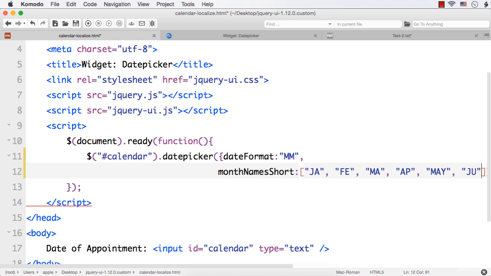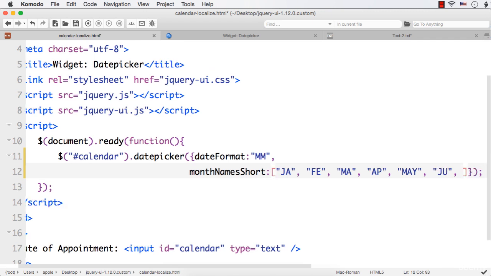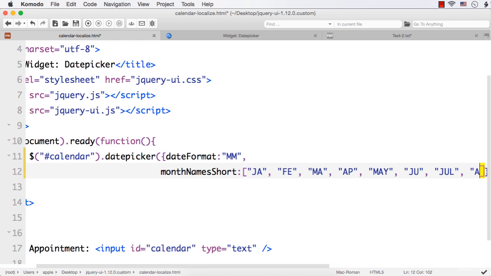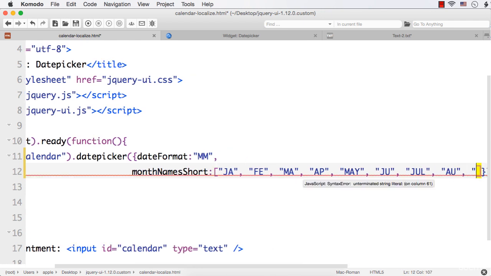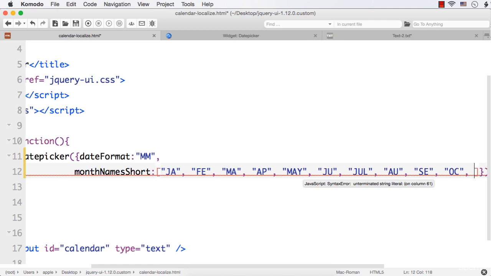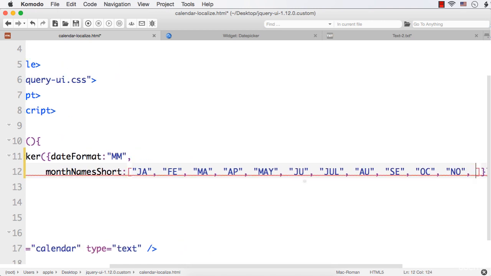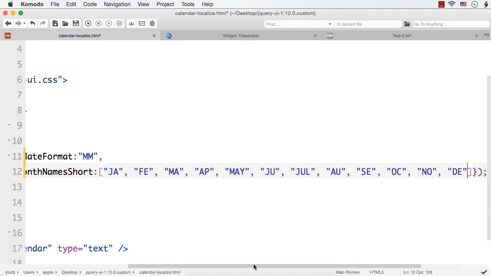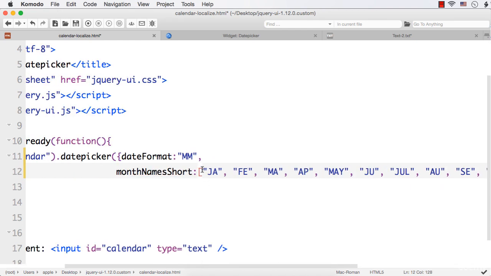Then JU for June. Again for July we cannot specify JU itself, so I am specifying JUL. Then for August AU, September SE, October OC, then November NO, and finally December DE. So I have created an array with 12 values for 12 months.